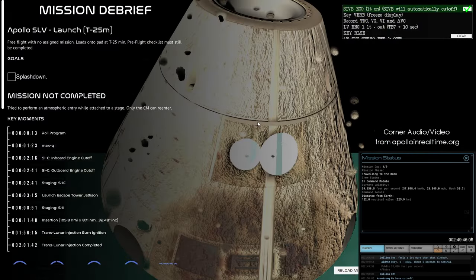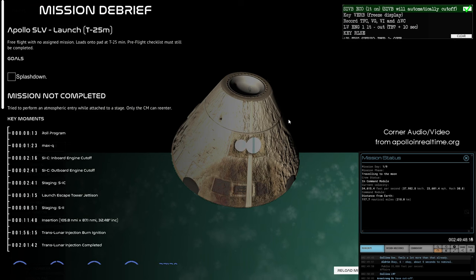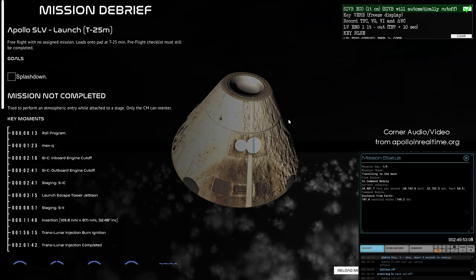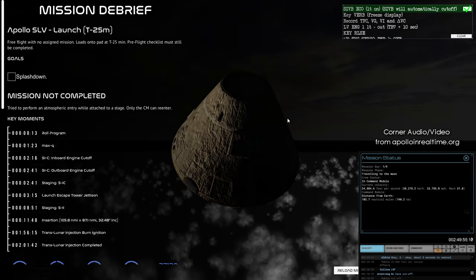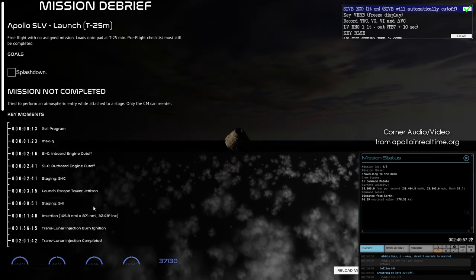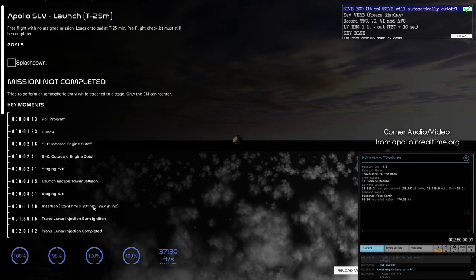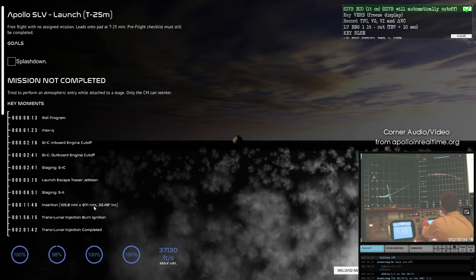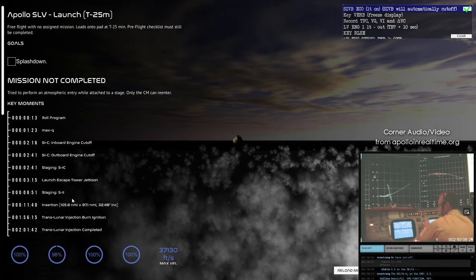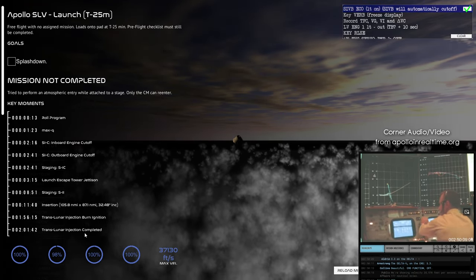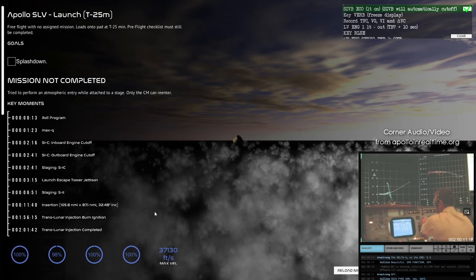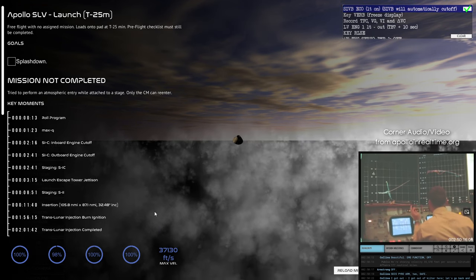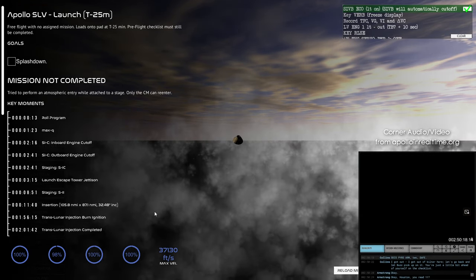Oh, what? No! What happened? 35,000 feet per second. It betrayed me. What? What? What? Translunar injection completed, and then it went poof. What was that? We must have hit the atmosphere. Why was it trying to hit the atmosphere?